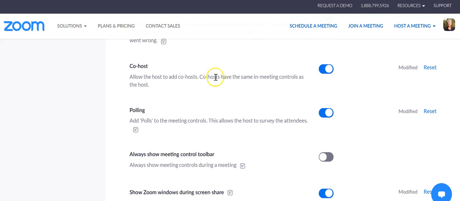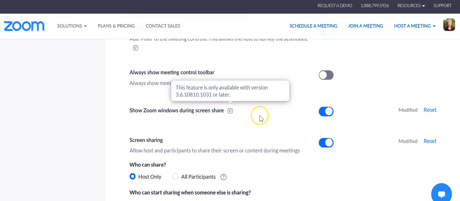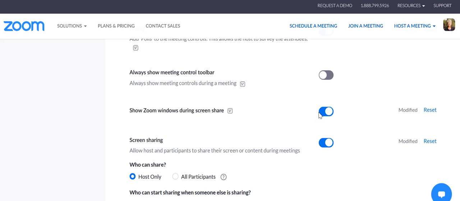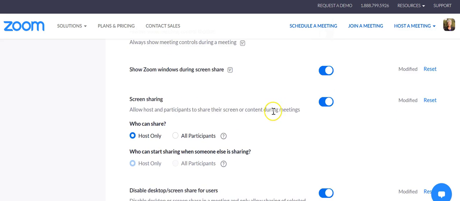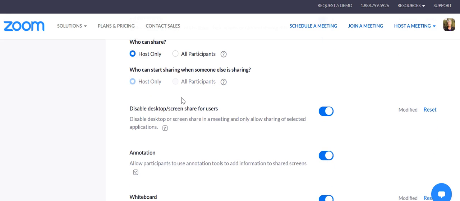And then I do allow co-host. This is where you turn it on. So if you want somebody to co-host with you, if you want to do polls in your Zoom, this is where you turn it on or off. Zoom windows during screen share, I turn that on because then I can see all of my windows. Screen sharing, I set it at host or all participants, depending on the meeting. And so those are some of the things that will allow you just controls.